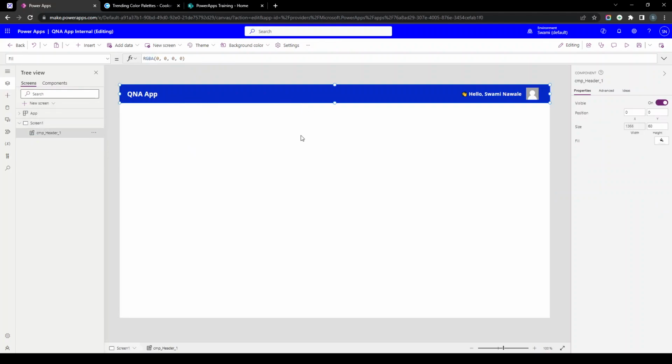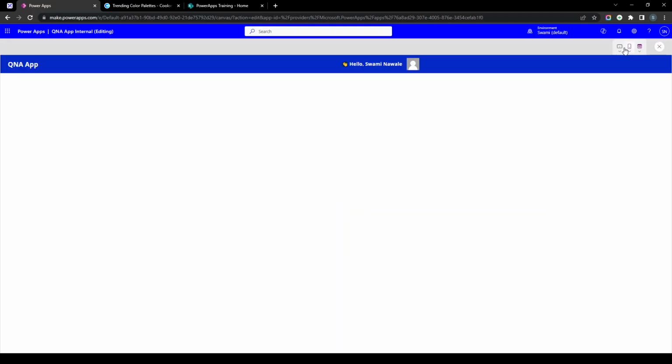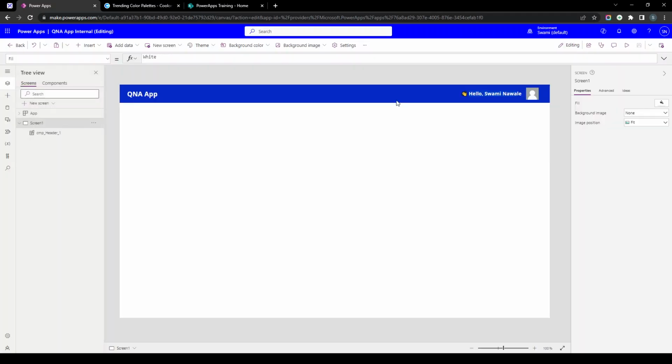So this header as we have added, I will save my Power Apps and play this. As you can see, as we have built a responsive application, the width of the component is taking the full width because we have set the app.width property. But the name and the image are not appearing correctly. That is because we have to set the x-axis dynamically.